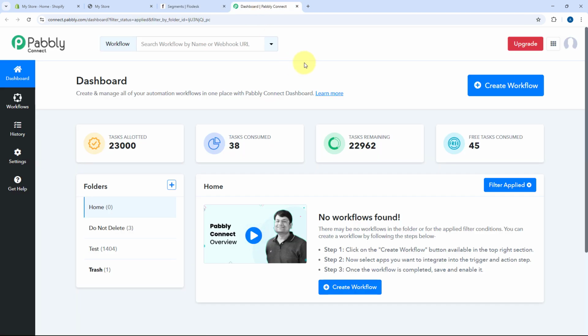And we are going to use Pabbly Connect, which is an amazing automation and integration platform, to do so. To get started with Pabbly Connect, you will get a free sign-up link in the description box below. By clicking on that link, you can set up your free Pabbly Connect account in just 2 minutes.